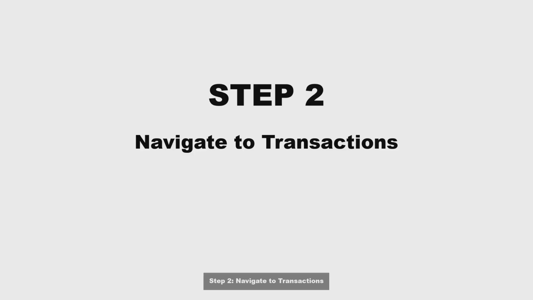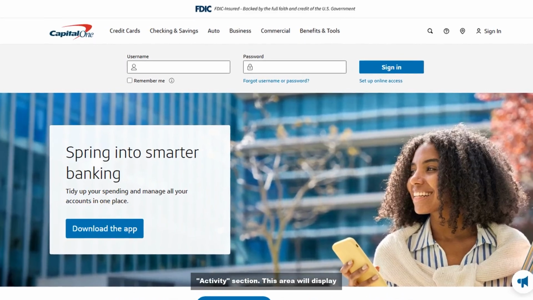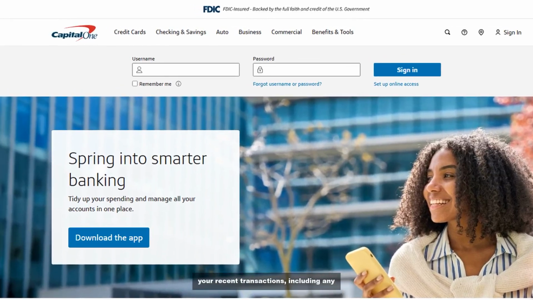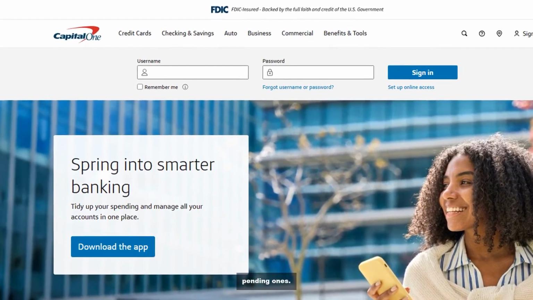Step 2. Navigate to Transactions. Once logged in, locate the Transactions or Activity section. This area will display your recent transactions, including any pending ones.